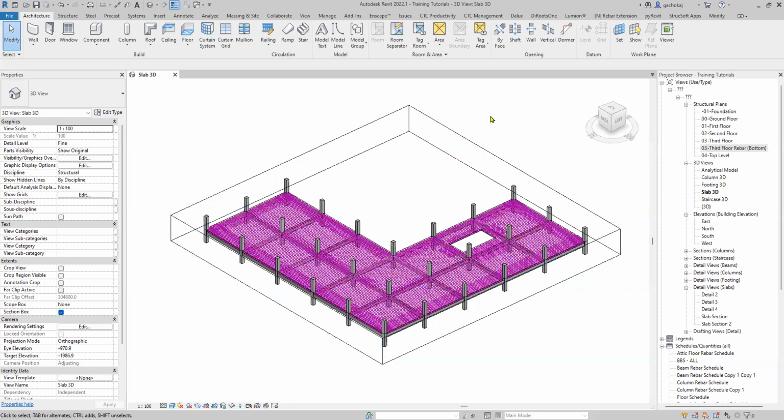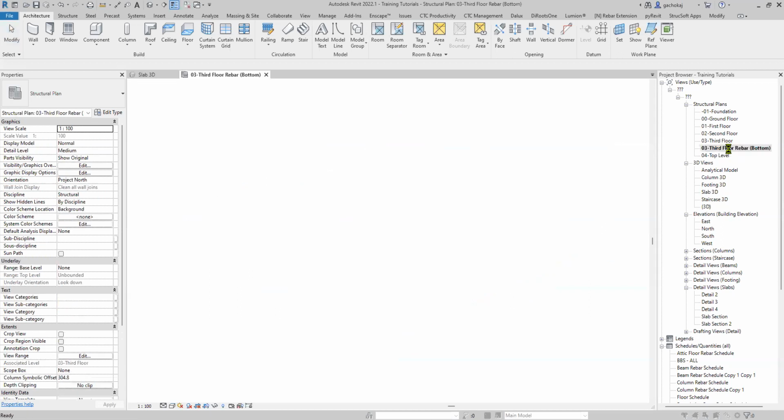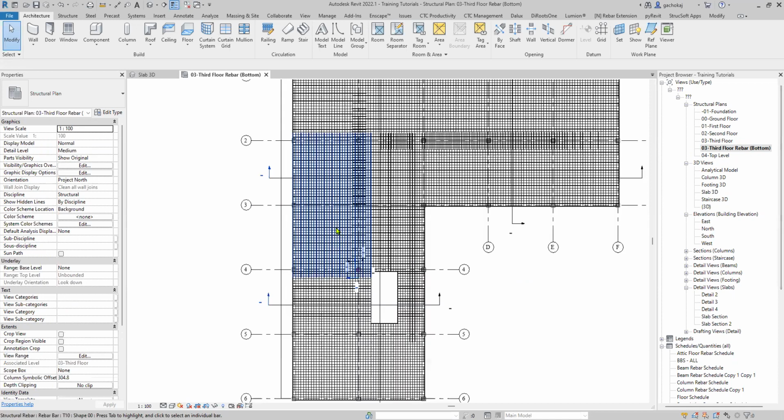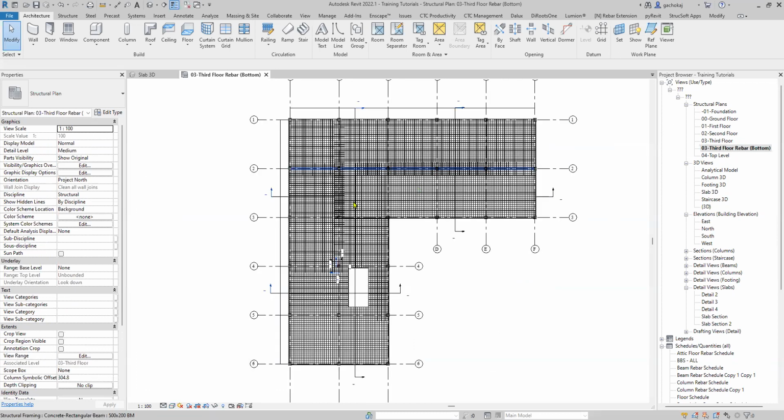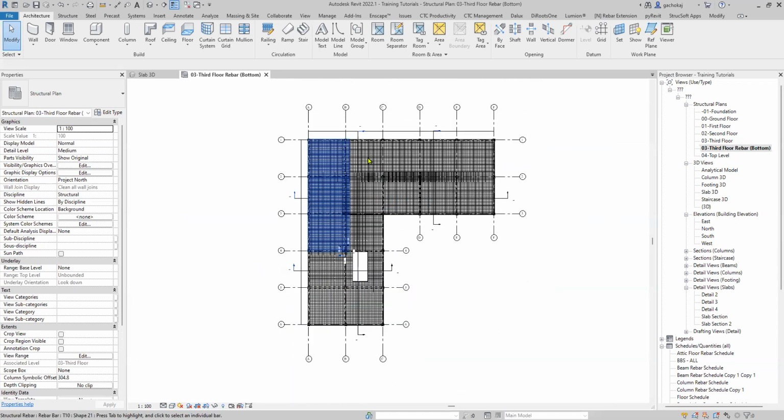Slab reinforcement, top reinforcement. We had done this slab in part 1, where we did the bottom reinforcement only. That's the bottom ones and the bottom twos. If you check, we have our structural plans. We have our third floor rebar bottom, and you'll see the mesh for the bottom reinforcement, both bottom 1 and bottom 2. So today we are going to do top 1s and top 2s for this slab. Let's jump into it.